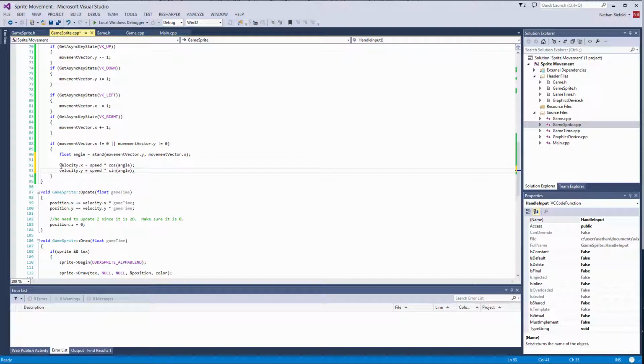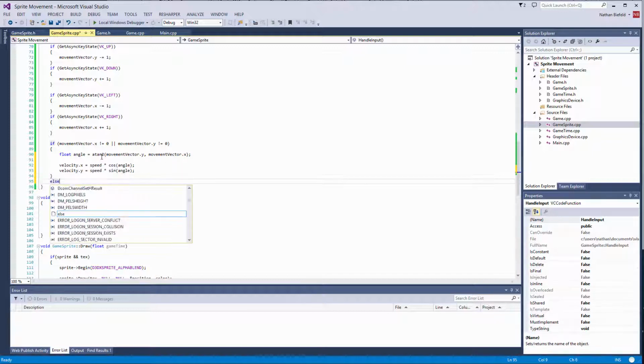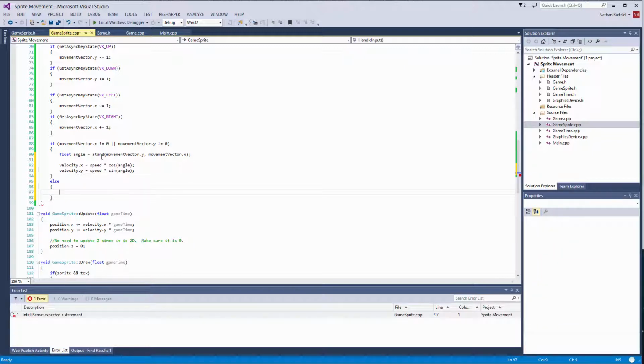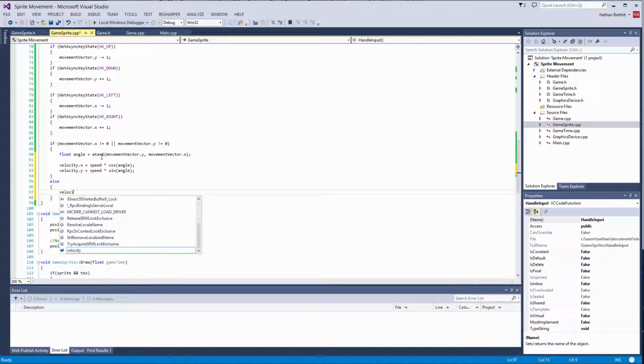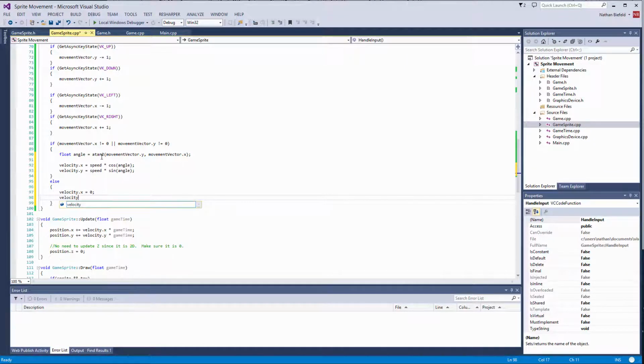So that we're getting the x and y component of our velocity, and we're doing that by using the trigonometry functions cosine and sine. And we're multiplying that by the speed because that's how fast we want the object to travel. Now, if we do not move, we need to set velocity.x equal to 0, velocity.y equal to 0.